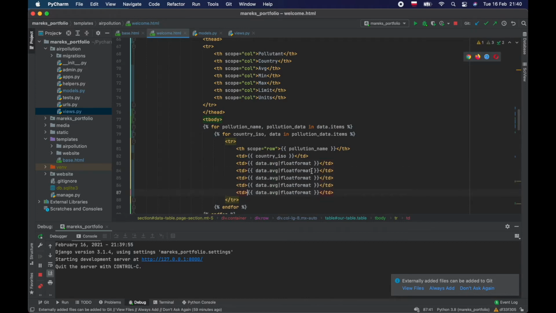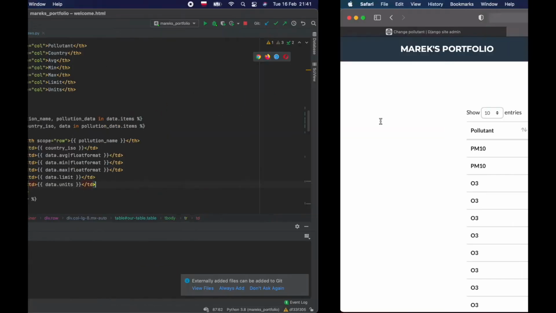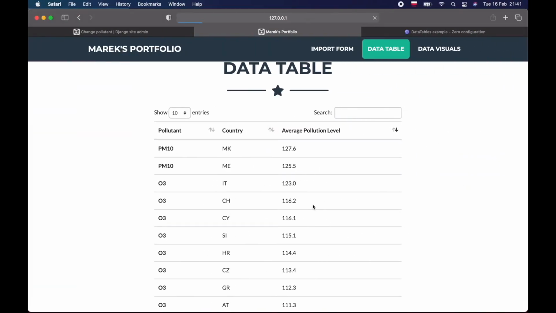I suppose, yeah, we need the float format there. Okay, so min and max, and well, that's going to be integer, so we don't need the float format. And that's going to be limit, and that's obviously a string, so we don't need this. And units goes here, Command S, and let's give it a go. So let's refresh this page, and let's hope it works.